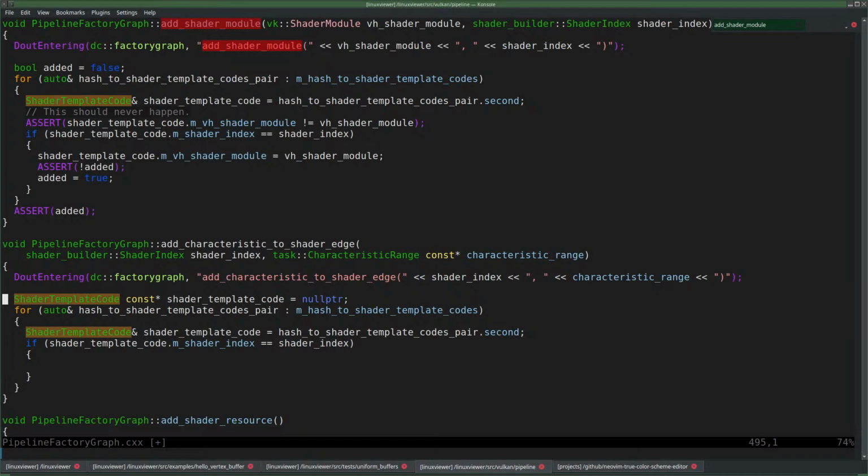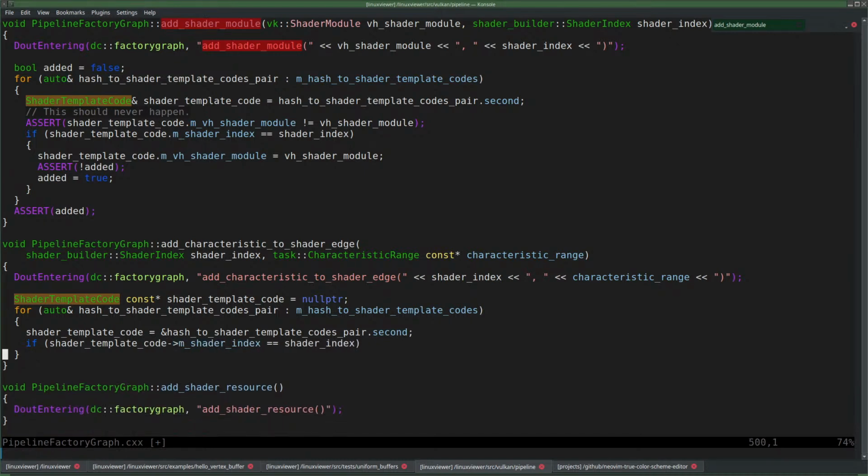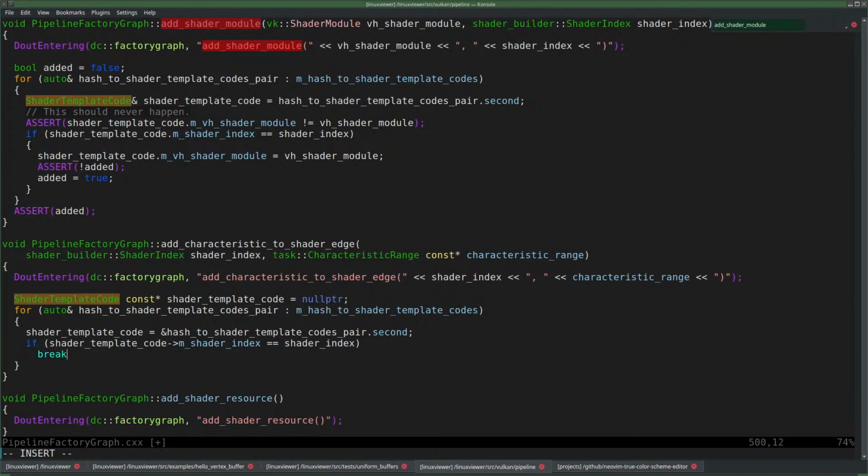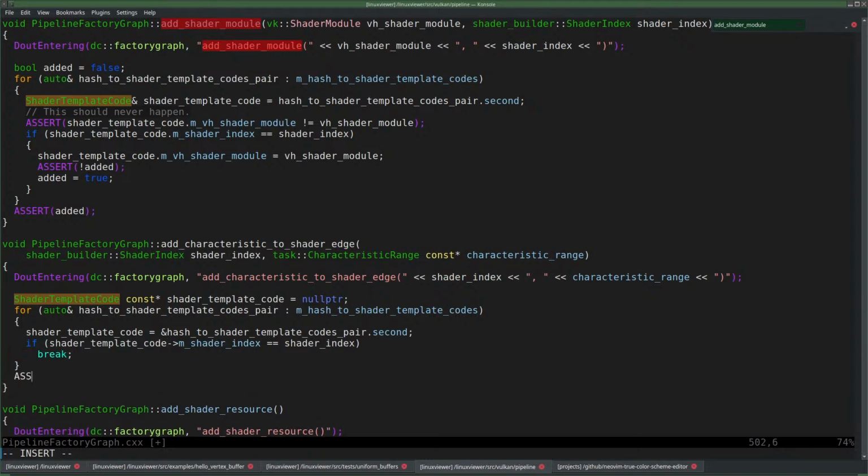Okay, so pointer here, and then just assign that to the pointer that we have here. And then we can break and assert that we found it.